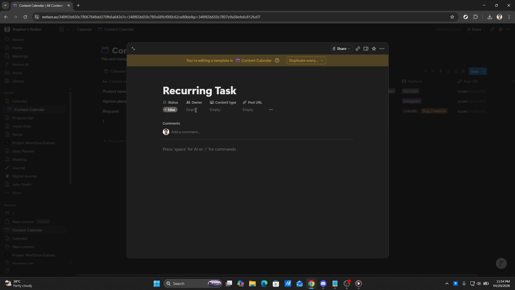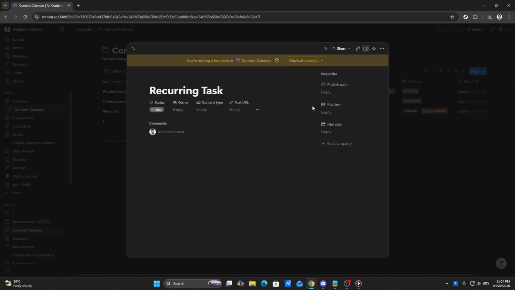And that's it! With these steps, you've set up a system in Notion to manage recurring tasks effectively. By using templates and automation tools, you can ensure that your important tasks never slip through the cracks. I hope you find this method as helpful as I do in keeping your workflow organized and efficient.